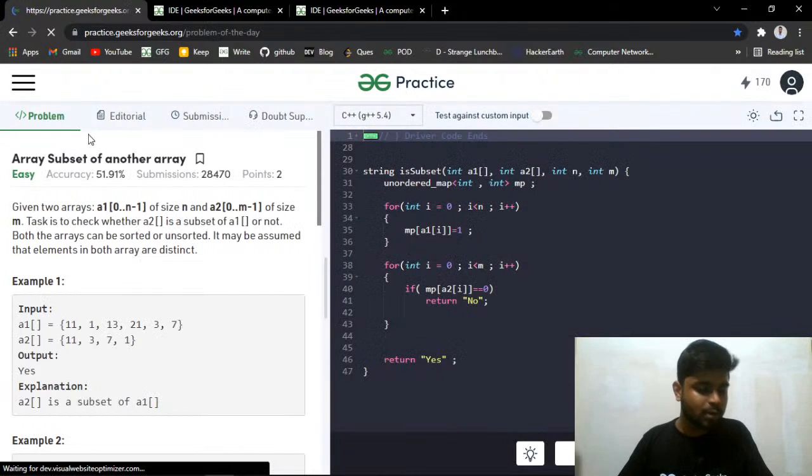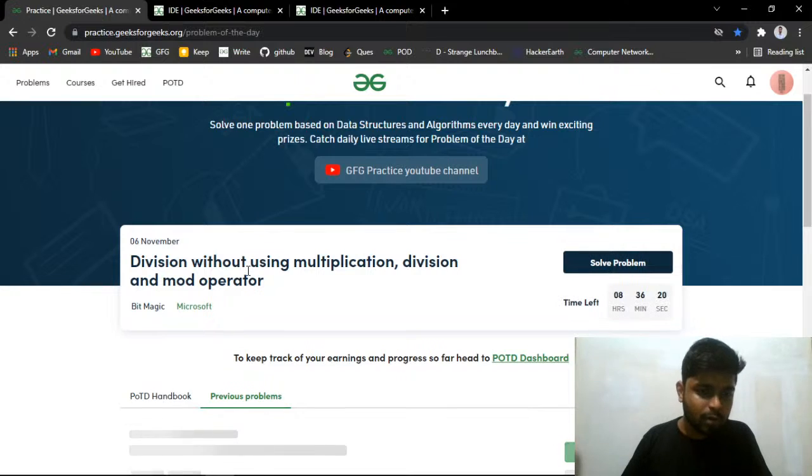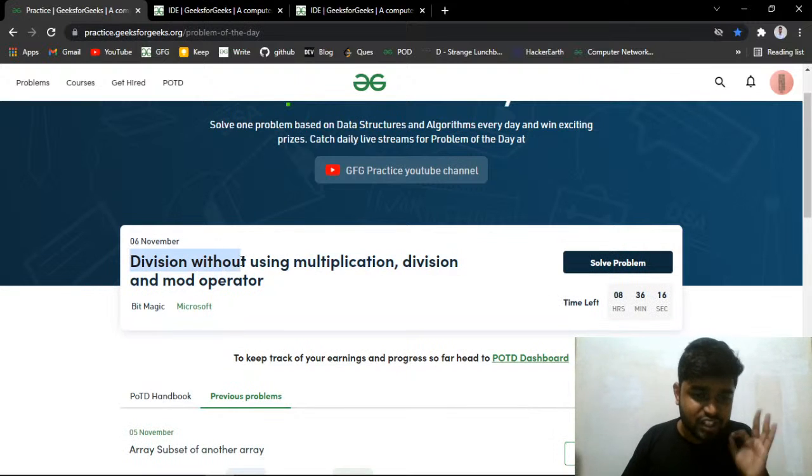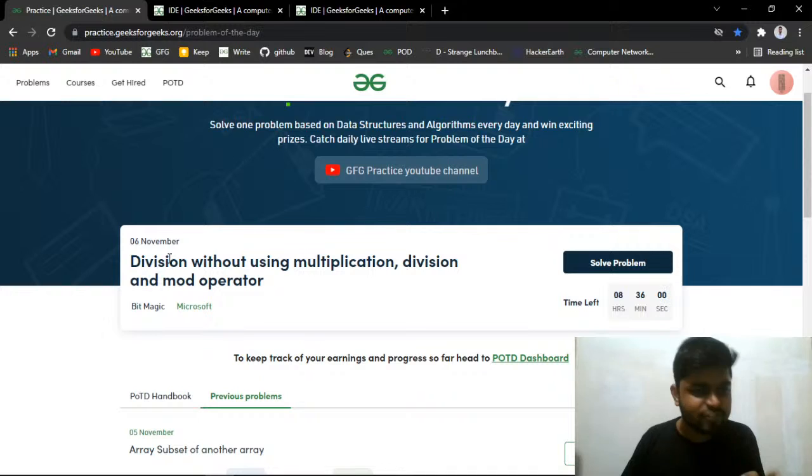Let me open the problem of the day. The problem of the day that we have on GeeksforGeeks is division without multiplication, division and mod operator. So this is the problem of the day for today, that is 6th of November.